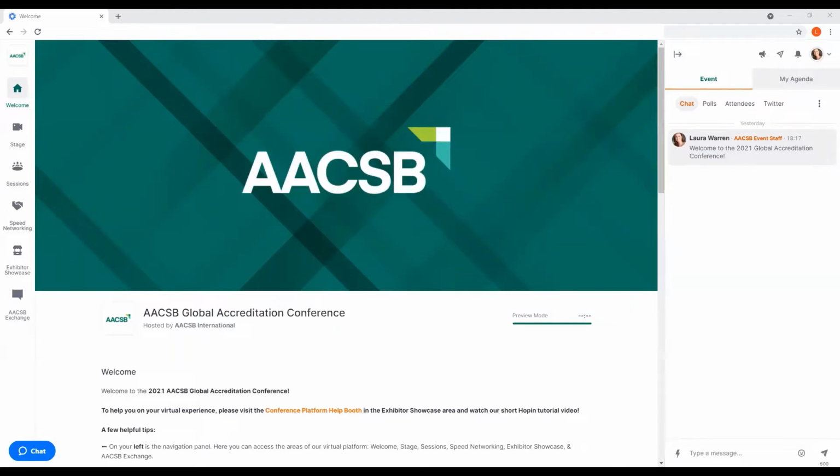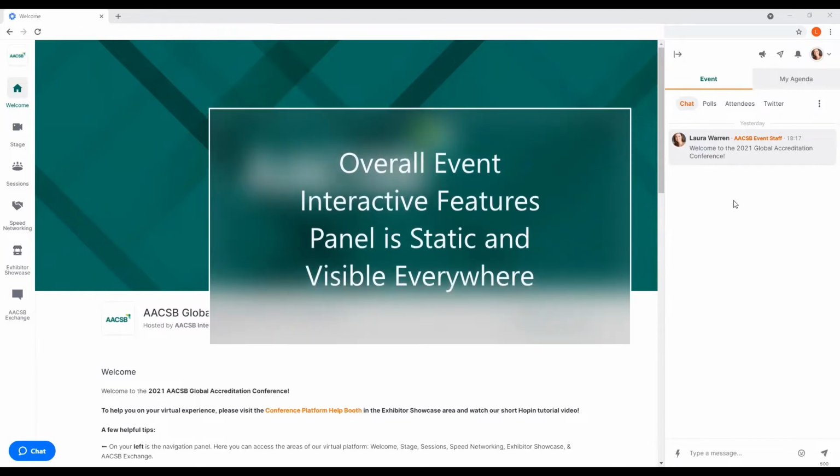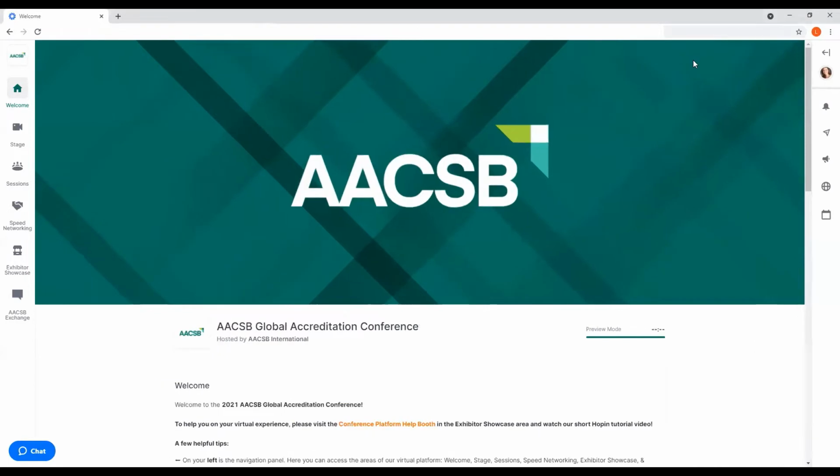Once you enter, you're taken directly to the Welcome tab of the conference. The left side is the navigation panel. The middle is the main section, and the right side is the interactive features panel, where you can find the chat box, polls, the attendee list, and the AACSB Twitter. The overall event interactive panel is static within each area of the conference. You can also click this arrow to hide the interactive features panel and increase your screen size.